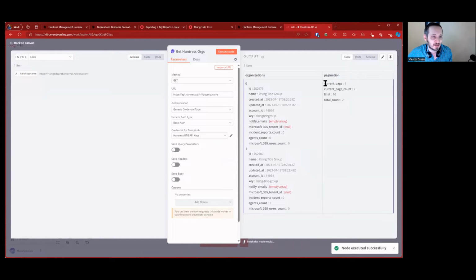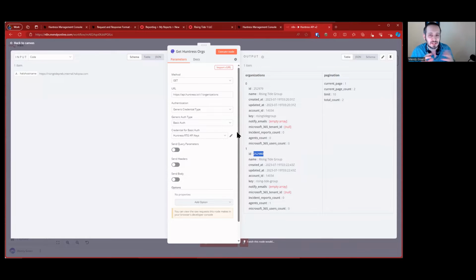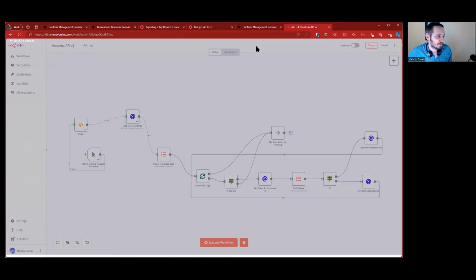Notice if I'm coming back, I see my current page, the total number of items per page, and I can see item 1 and item 2, and here I've got my agents count, 0 and 1, and I can see my internal IDs right here, right? And remember, I'm looking for the ID 252980, and I know that because it's right here, 252980, so I can start to put together how the API is working and what I need to do at this point, okay? Let's continue moving forward.